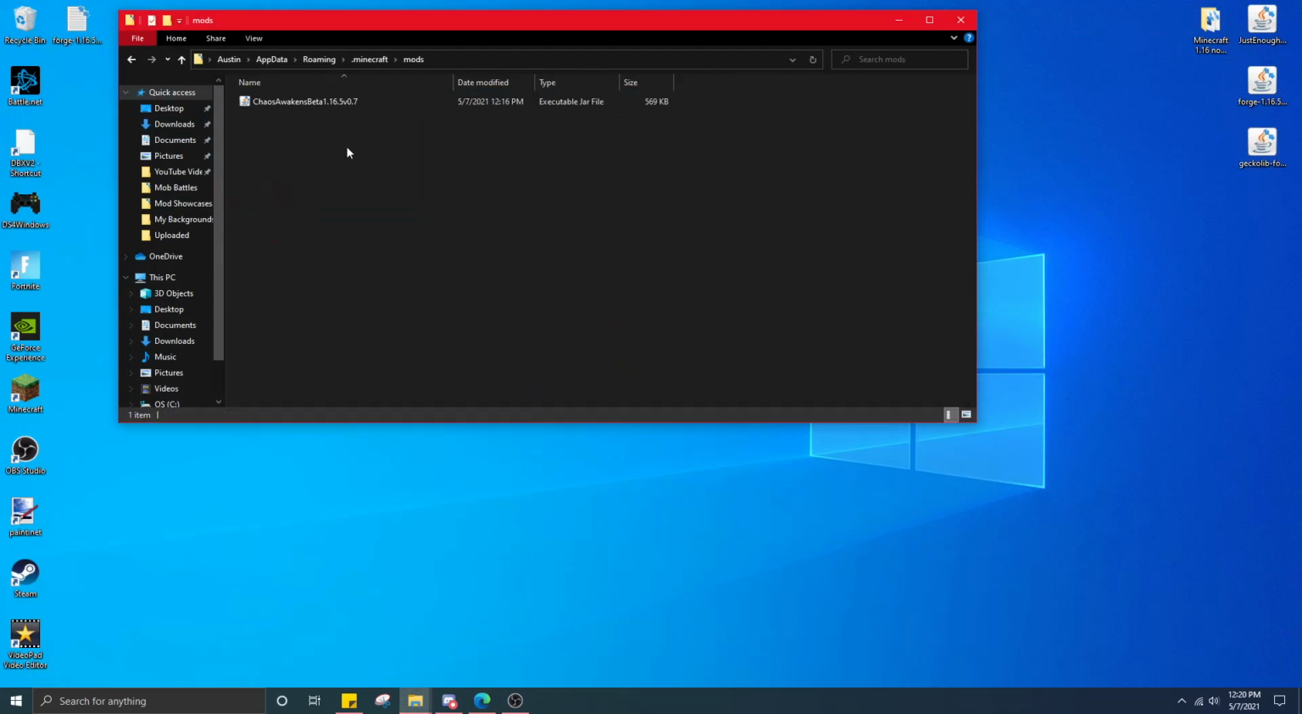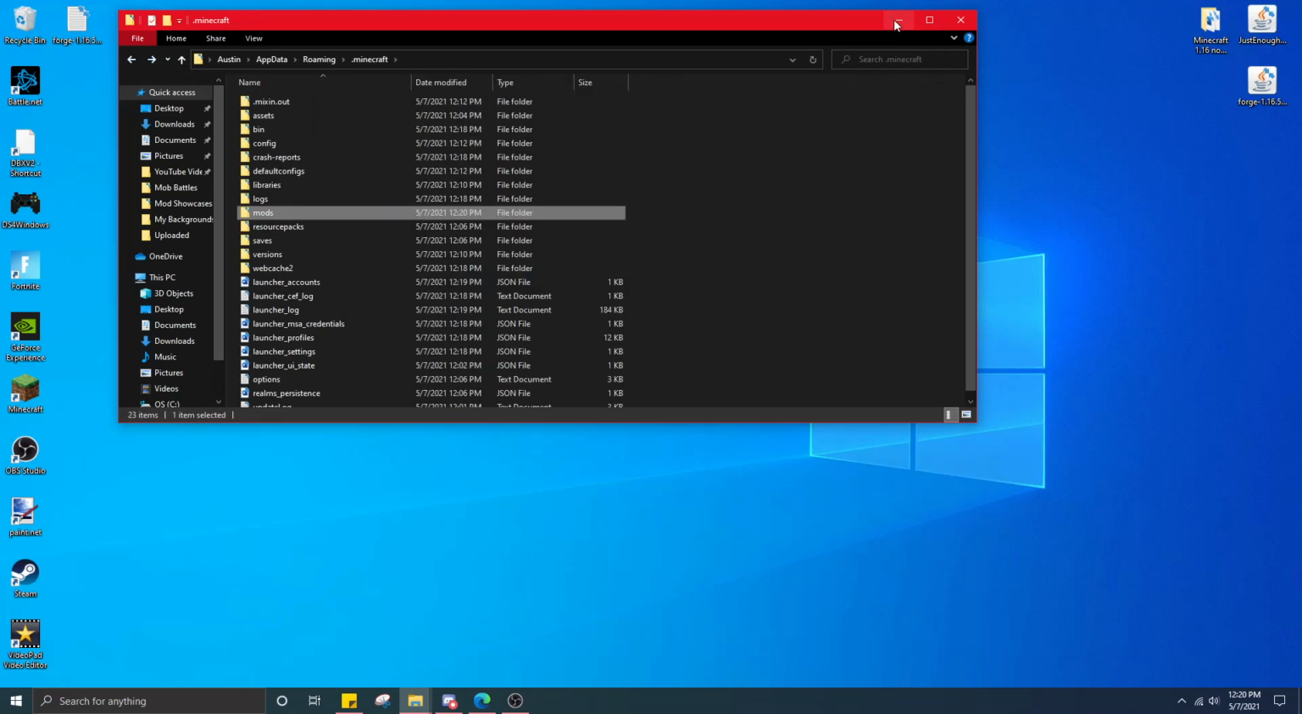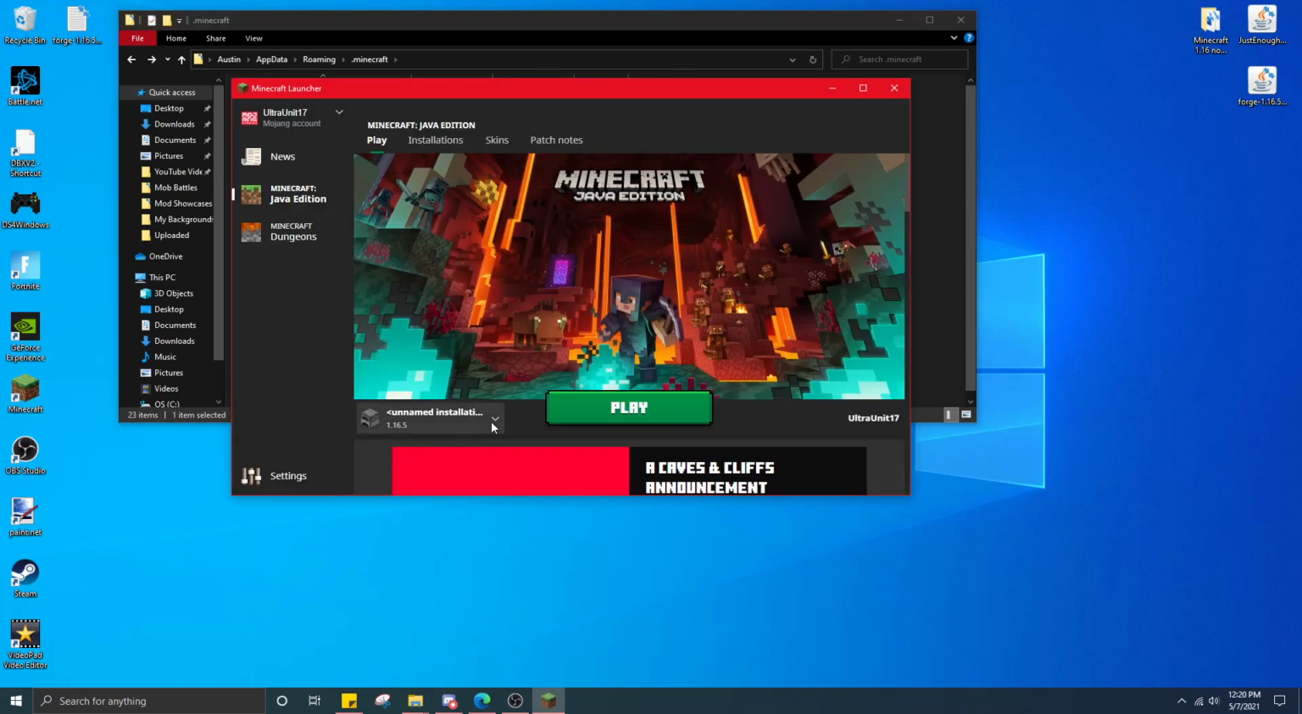Here's our file. Open the mods folder again. As you can see, drag it over. There. Why is that bigger than... Anyway. Close that. Again, I'm keeping this open. I'm opening Minecraft again, making sure everything is correct.